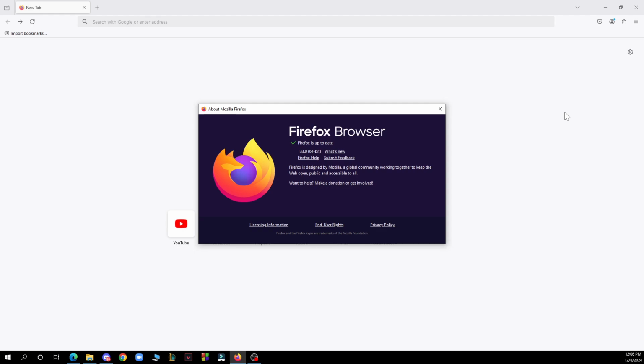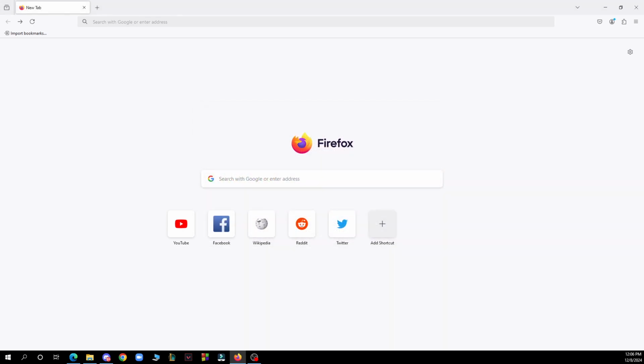Then Firefox will automatically check for updates. If an update is available, it will be downloaded and installed. Once the download is complete, click on Restart to update Firefox to complete the process.